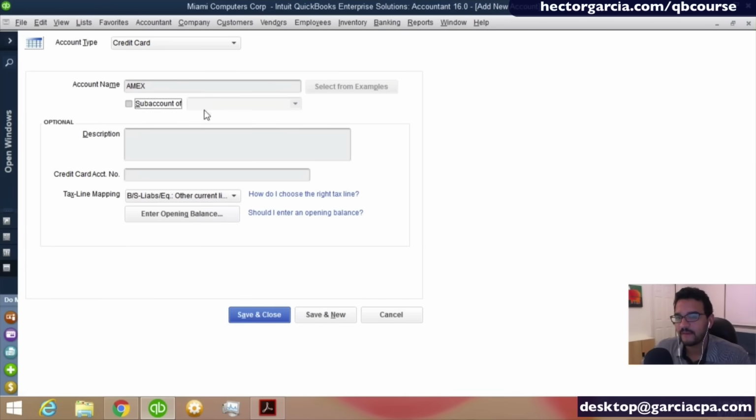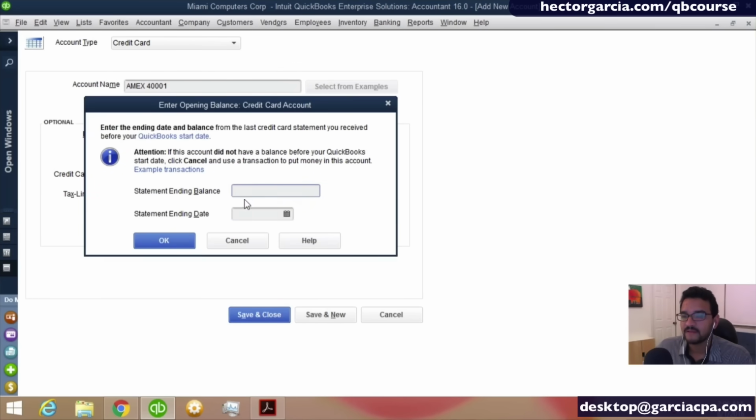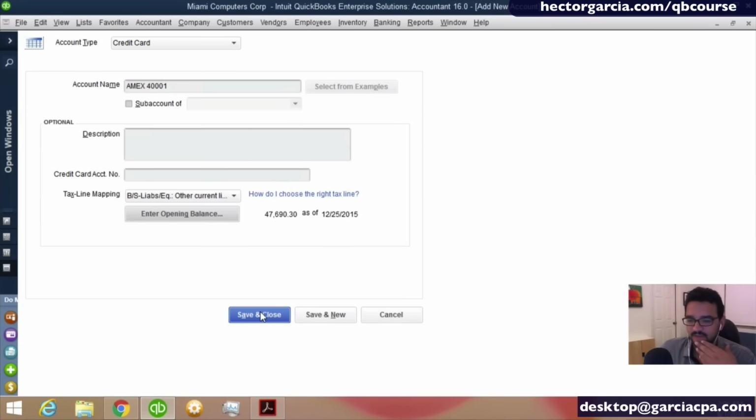And then we're going to put here Amex and the last 5 digits. Typically with American Express, we do 5, not 4, but you can do 4, it's fine. Then we'll enter the opening balance, and let's say the opening balance for this one was 47,690.30. The statement ending date is going to be the physical statement that I have that's closest to the last day of the year before we started QuickBooks. Let's say that one happens to be 12/25/2015. Perfect.